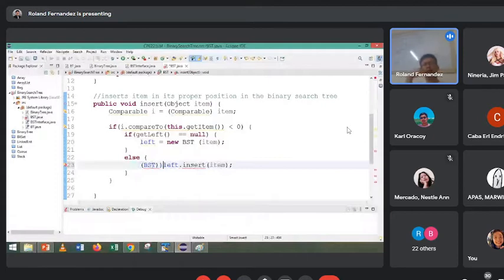Again, with my left, I insert. Before I insert, I convert it to a BST first, since left is just a binary tree. So I convert it into a binary search tree so that I can insert the item on its left side. Insert item.